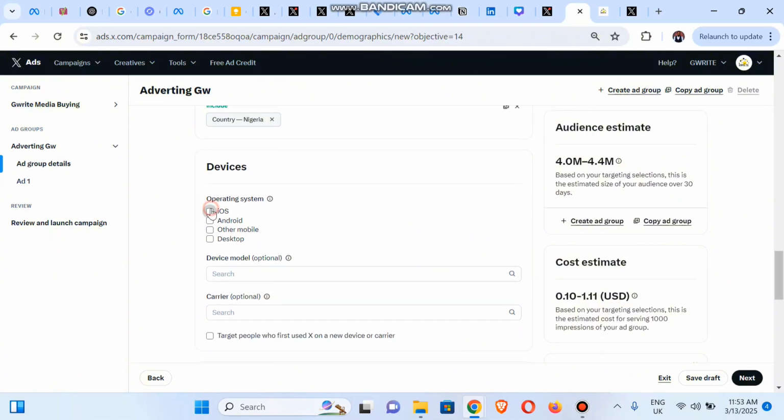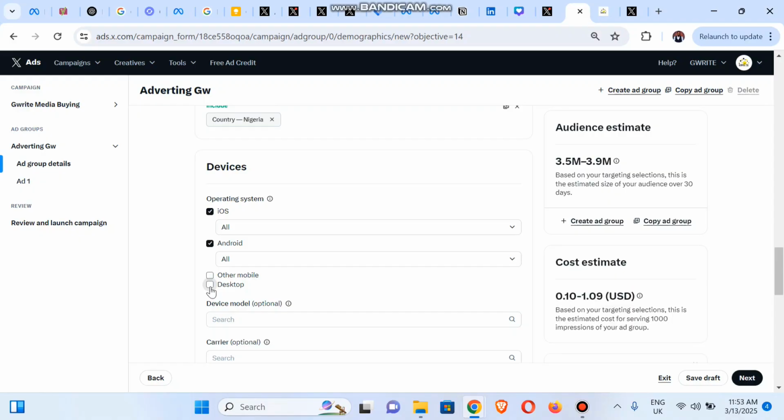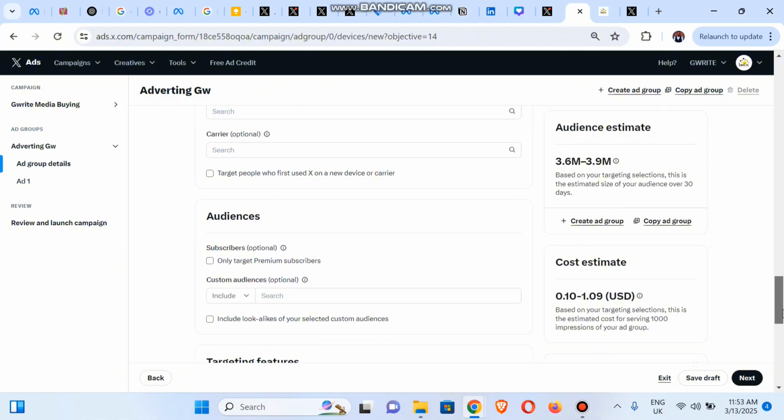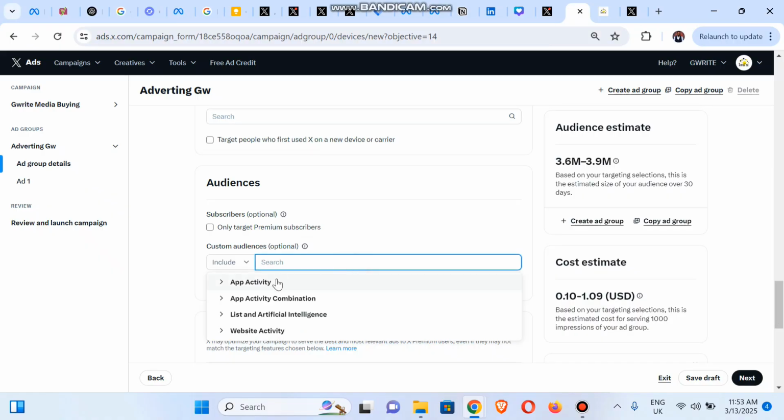We'll scroll down again. For operating system, let's just go with all. Desktop, okay. Let's just go with these ones. Okay, we'll scroll down. You could also decide to target premium users if you want, but we're going to leave that. If you have any custom audience, you might want to use that, but we're going to leave that for now.